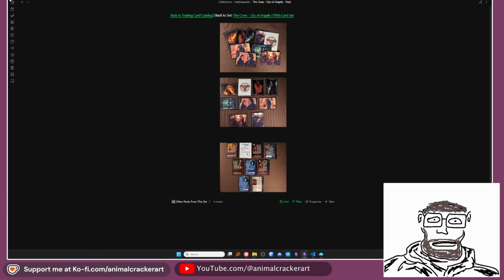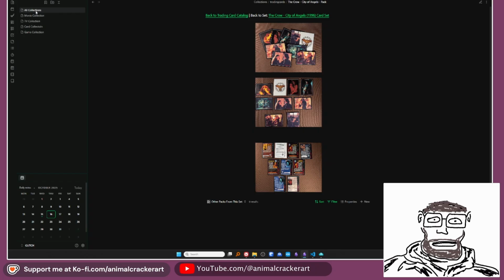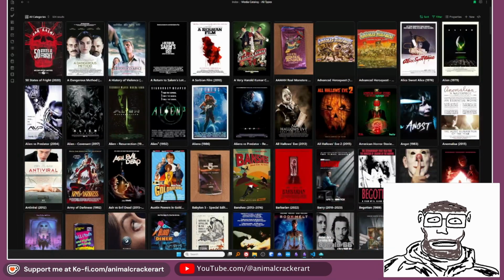So you can do this with anything that you're collecting, and then I've got one media view, one base that's got everything, regardless of type. So it's got TV shows, movies. We got trading cards here. We've got board games. So it mixes everything up. You just go through, click through, whatever. There's a lot of flexibility here.